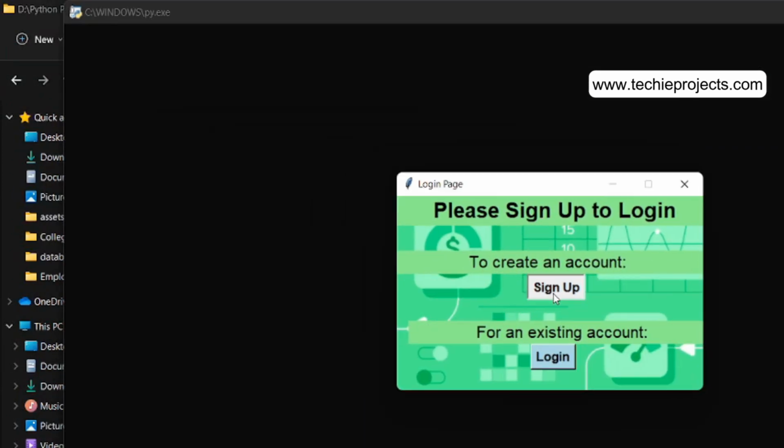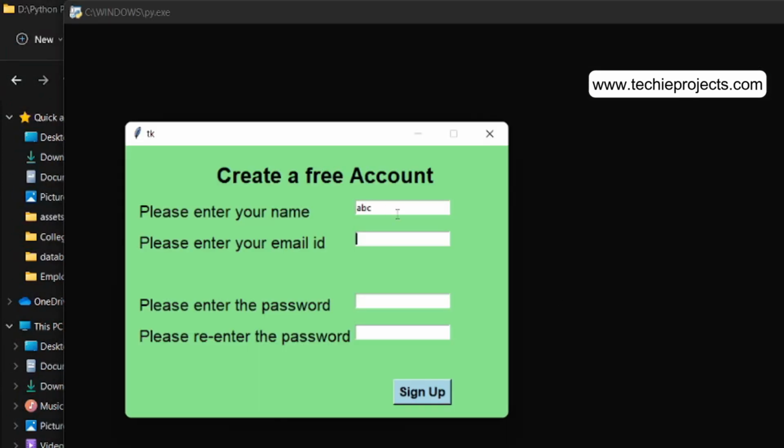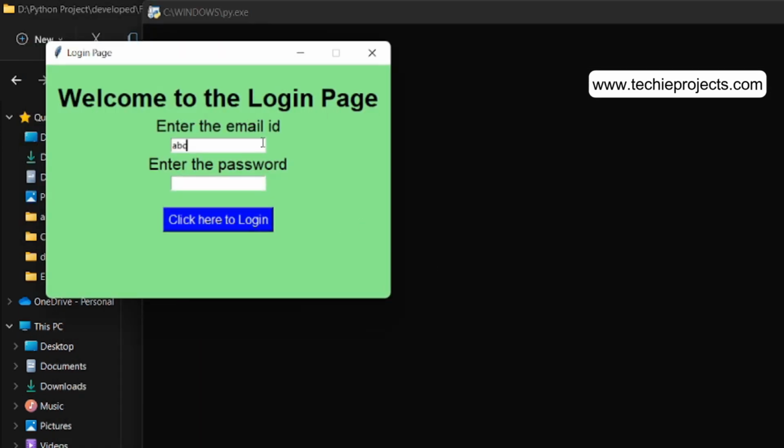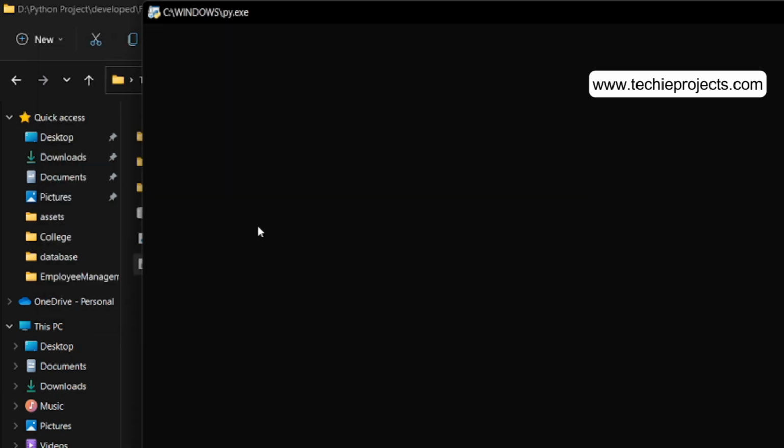So in this video I will show you the employee management system using Python. First, the user has to create a free account. The user has to enter the name, email ID, password and re-enter the password. Then log in with the same email ID and password, and then click the login button. Okay, it will open the home page.